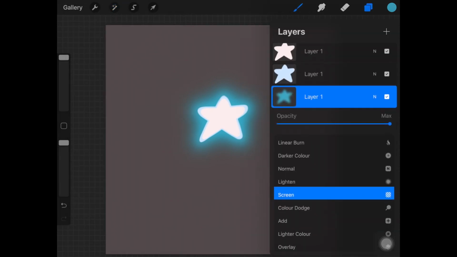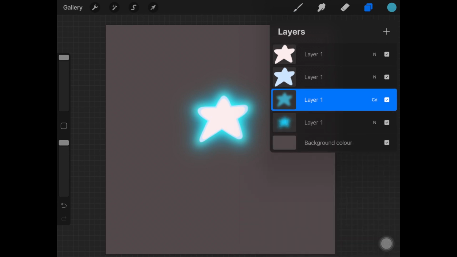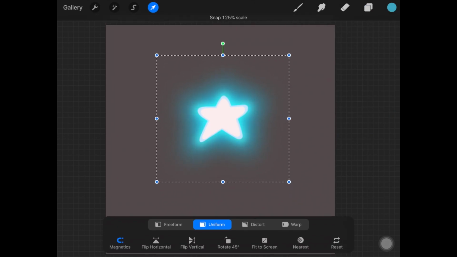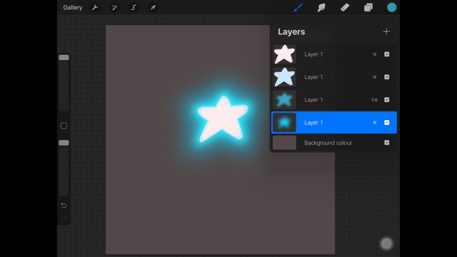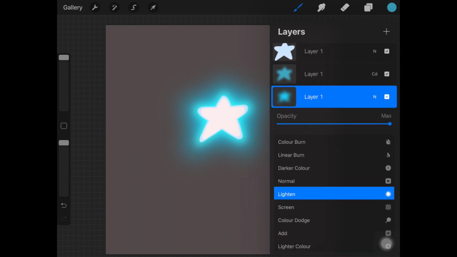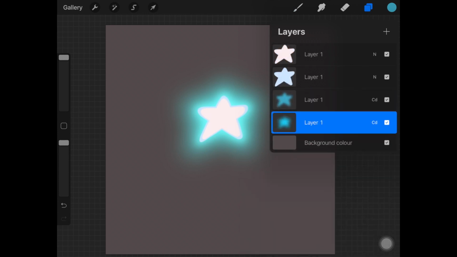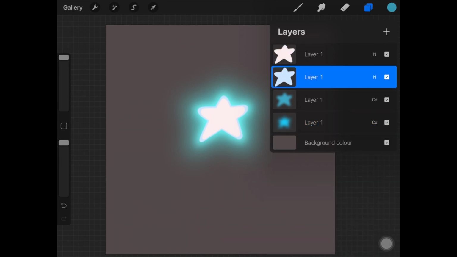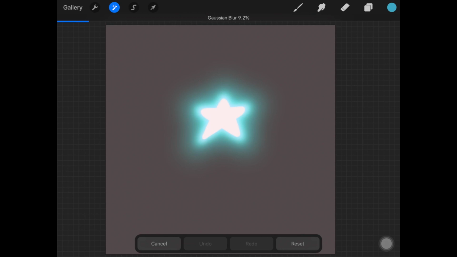Now you can change the layer mode to color dodge or linear light, or you can keep it to normal. They all look good, so it's up to you which one you like. So that's it for the second method as well.